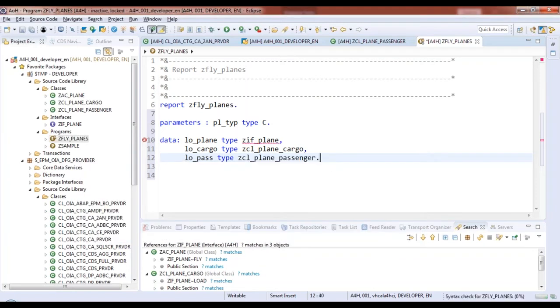So that's it. We added three objects, and of course it has to be type ref to. I'm so sorry, because any object which you create in ABAP has to be type ref to, not just type, because type is used for structures.